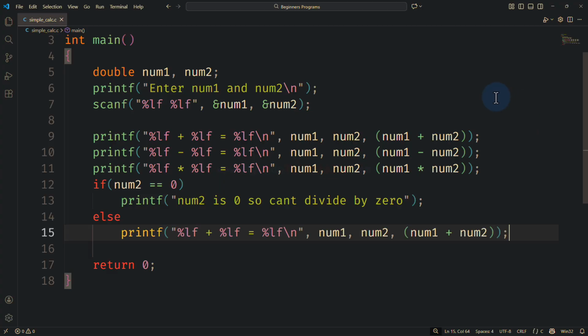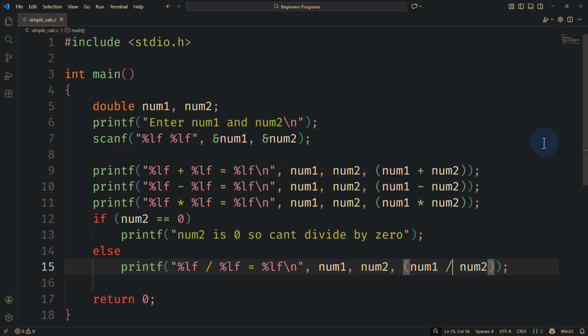So we will paste the code that we had for this addition. Now we will change the operator to division, and here we will perform num1 divided by num2. A very simple program that we have written in here. Now the next thing that we do is we will save it and we will run this.